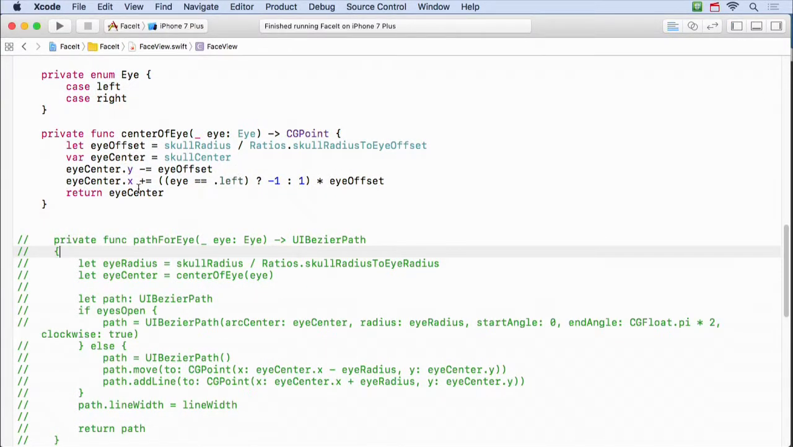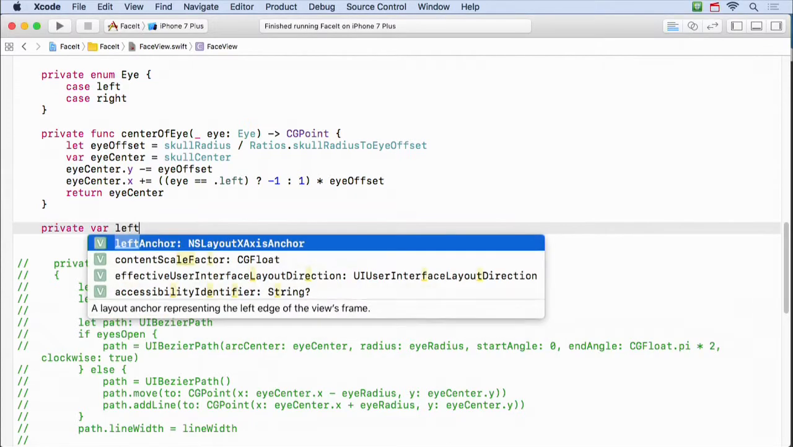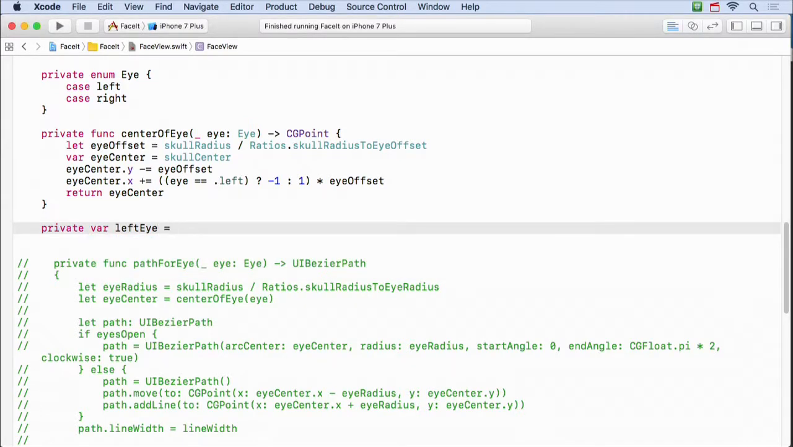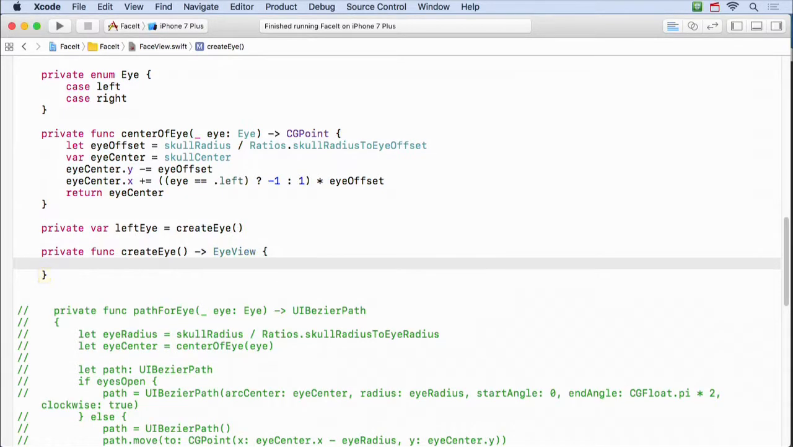So we need to fix our face view over here to use those eye views instead. So how are we going to do that? It's really just a matter of creating these eye views and then putting them in the right place. All right, so let's start with creating them. So I'm going to have a private var. I'm going to try to say left eye equals create eye, and then have a private func called create eye, which returns an eye view, let's say. Okay, and we'll return it.